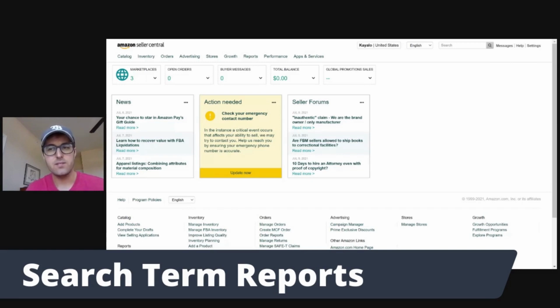One of the main reasons why they're so important is that search term reports are literally exactly what people are typing into Amazon. You can download search term reports from sponsored brand campaigns or from sponsored product campaigns. The main thing to keep in mind is that it gives us the information that people are exactly typing into Amazon so that we can utilize that information to improve our campaigns.